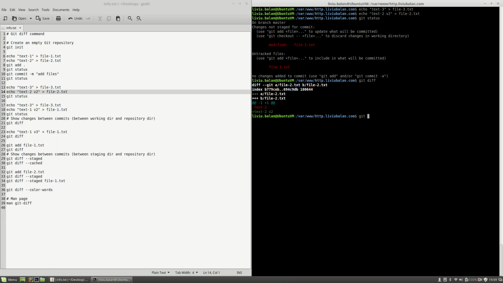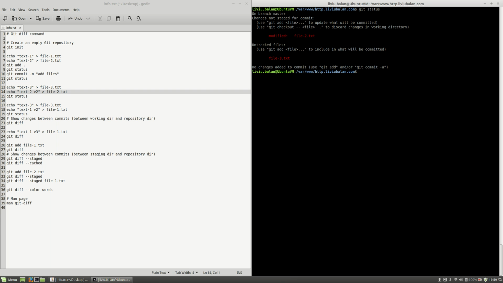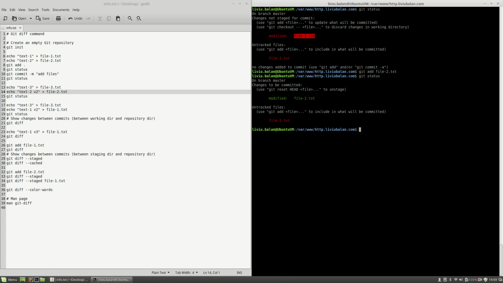Now if I type git status again, and if I add the modification that I've just done, and type git status, the modified file is on the stage level. Now if I type git diff, you will see no modifications because by default when you type git diff, the modifications are between the working directory and the repository directory.